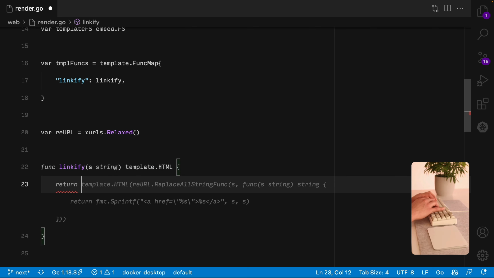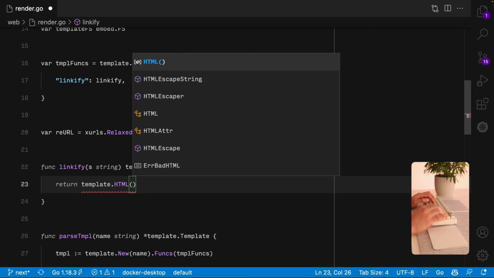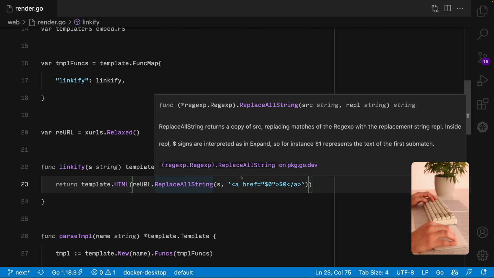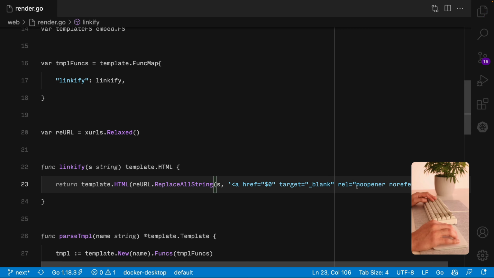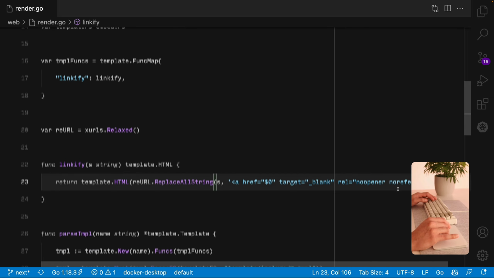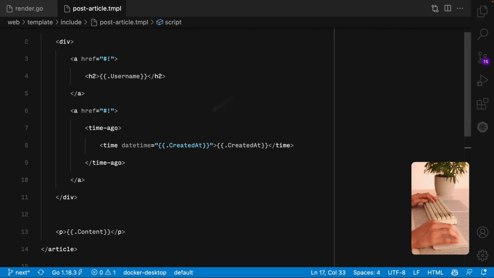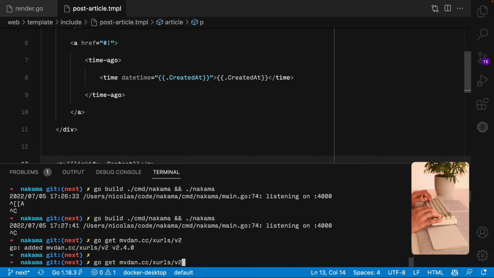And with this, we just need to return a template with some HTML inside. And we're gonna use our new regex and replace every URL by a clickable link. Here I'm gonna add a target blank. So links that users click are gonna open in a new tab. And this rel is for security concerns. So now, in the post article template, we can use our new function here. And there we go. Let's refresh the server.